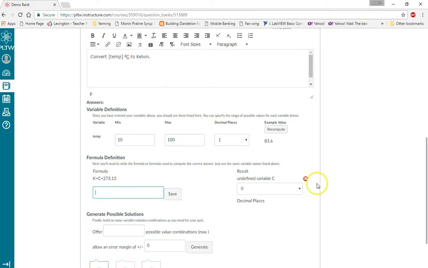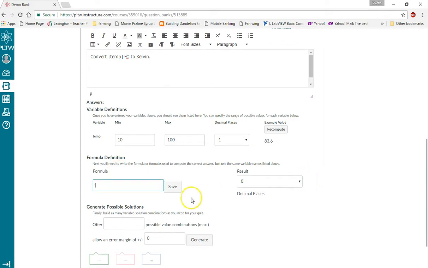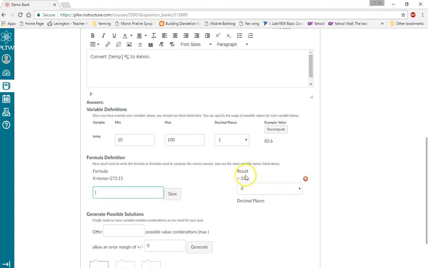If you make a mistake, you just click on the X, which deletes your formula. So Kelvin equals temp, that's the variable we defined, plus 273.15. Now I hit save, and notice we get an answer. If I'd like to have decimal points, I can add the decimal points in the answer here. Incidentally, tell your students to what resolution you wish them to calculate.